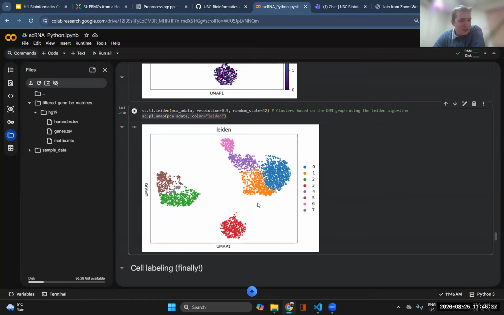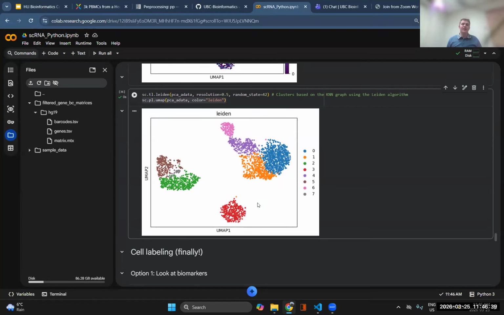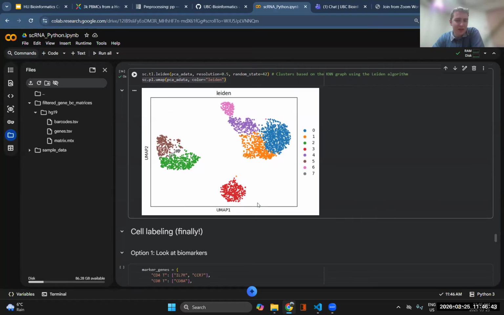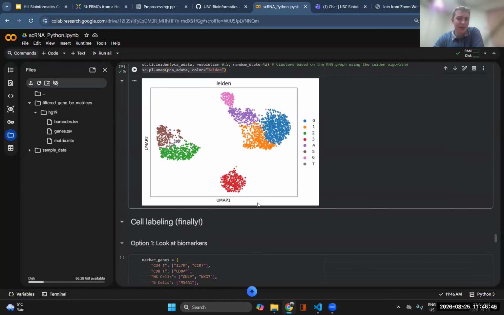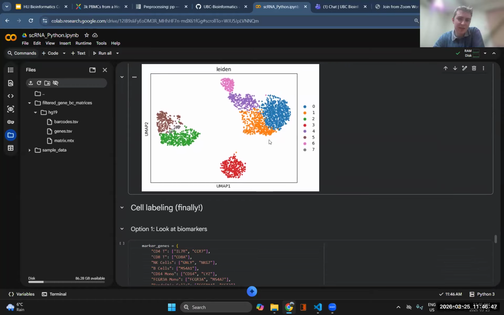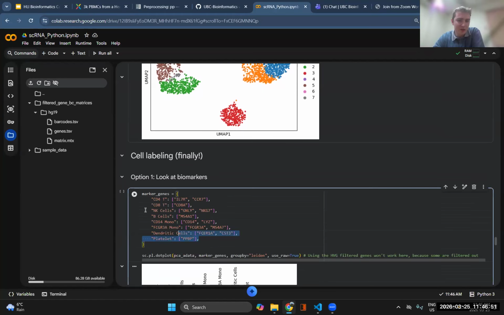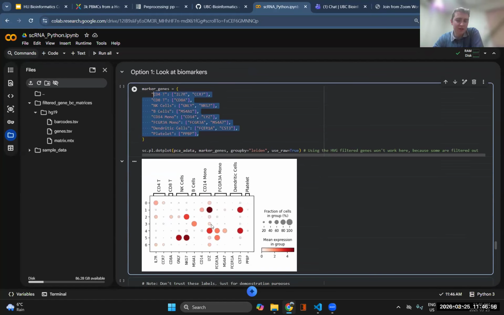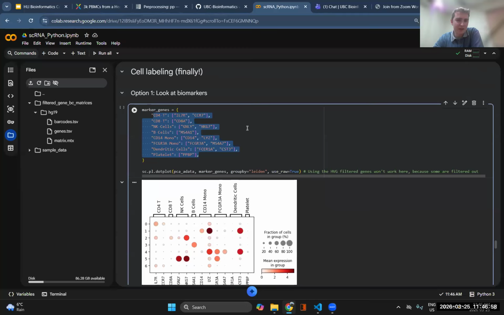So finally, we've reached the point in the lecture where we can do some cell labeling. And there are 2 options to look at this. The first one is, based on whatever clusters you've found, you can look at some key marker genes and make a dot plot and then try to manually label your clusters.